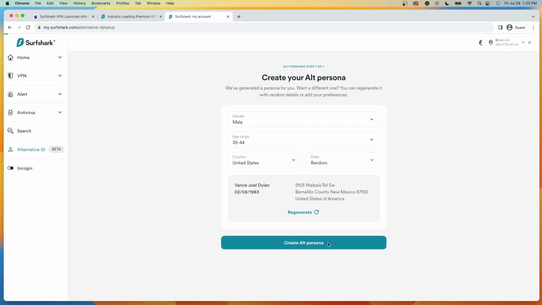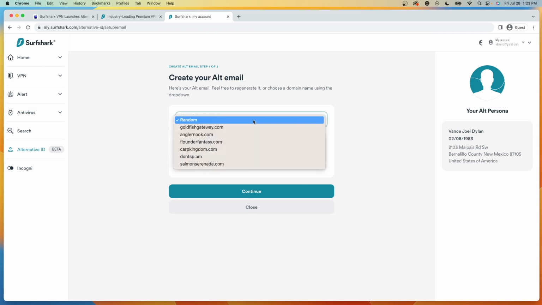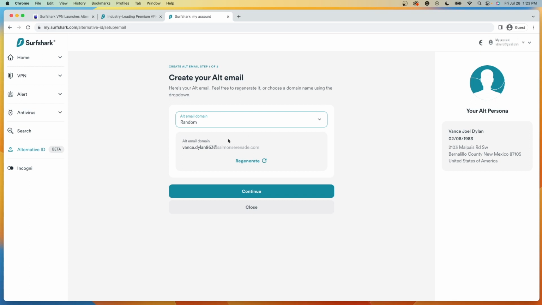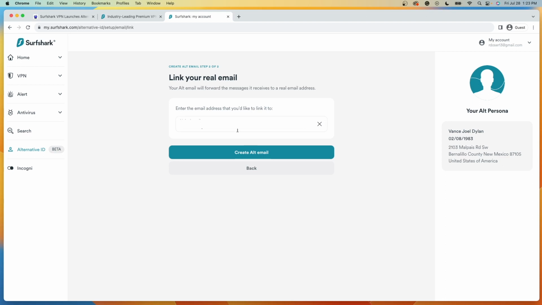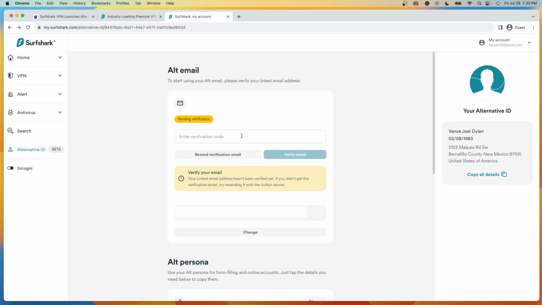So I'm going to hit Create Alt Persona, and now it's going to create an anonymous email address. So I'm just going to click random, and as you'll see, it has a random email already here. I'm going to click continue, and then you will have your linked email address that's attached to your Surfshark subscription that it will link to. So I'm going to click create alt email, and now you need to verify your email. So I'm going to click got it, and now you're going to enter the verification code that comes to your personal email. So guys, I'm going to grab that code here and paste it in.